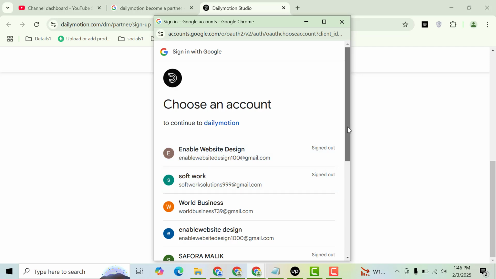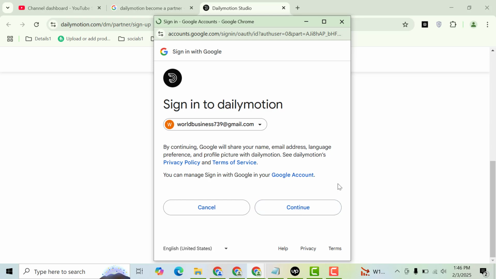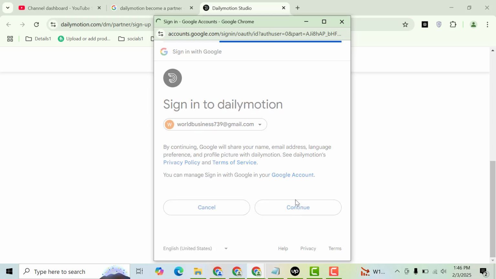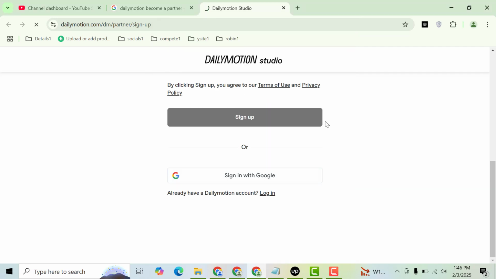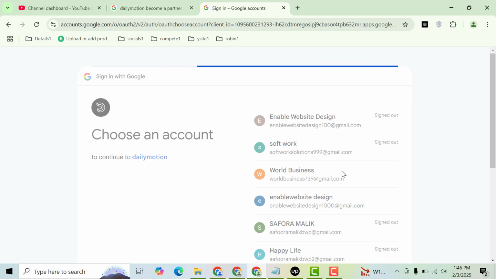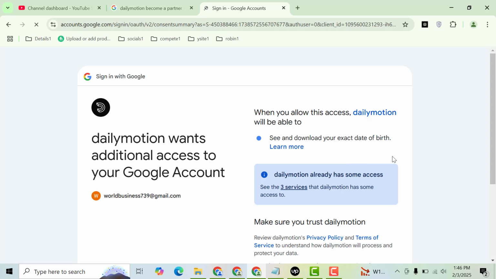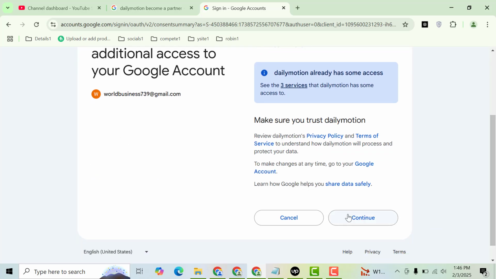and after that here you can see I have multiple emails. So I want to select this one, then click on the continue button, and after that again click here, then click on continue button. Now scroll down and again click on continue button.